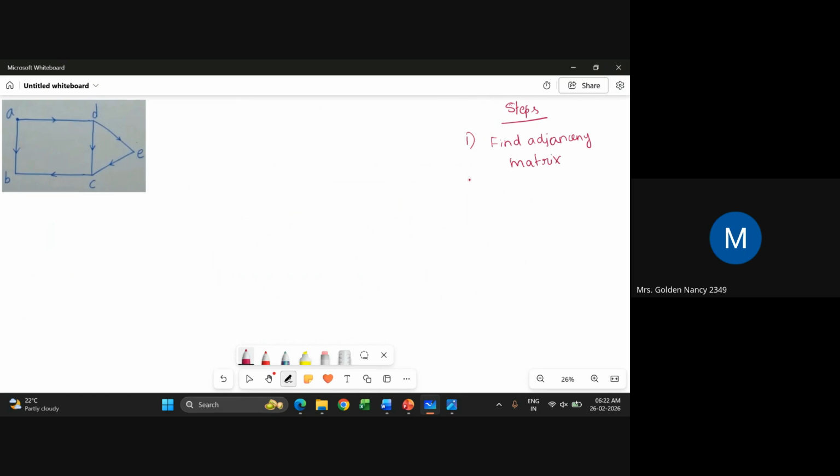Okay, next step is if there is a direct path existed, put 1. If there is an indirect path, or you can also say if there is no path existed, then mark it as 0.